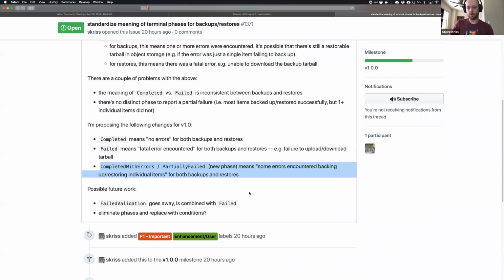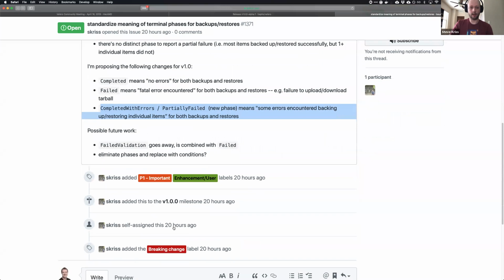So we're still trying to lock down the name here. A couple of options for this phase are completed with errors or partially failed. It kind of depends on whether you look at it as a glass half full or glass half empty. Definitely if anyone has input on the most descriptive name here, that'd be useful. And also if folks have input on whether it makes sense to add this third phase or whether something else would make more sense to them, please add comments to this issue. It's issue 1371 in GitHub.